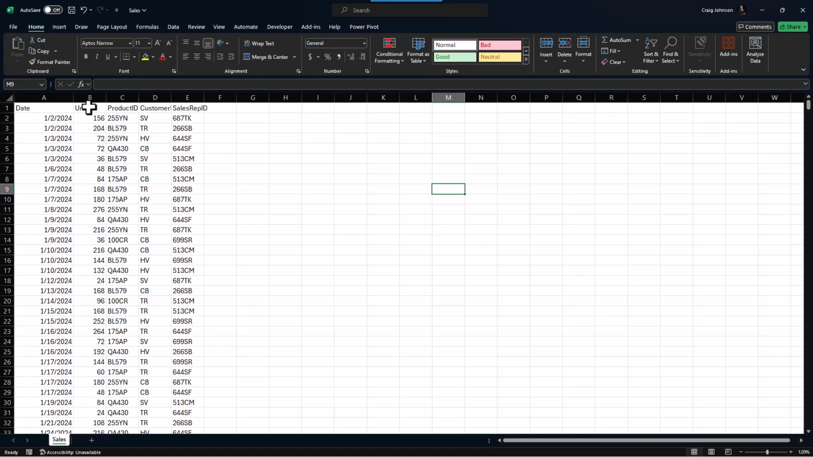So in this case, a date is just the sales date. The units is the total units sold. The product ID, every product has a product ID. Every customer has a customer ID, and every sales rep has a sales rep ID. And we're going to connect this in the data model by importing into Power BI.